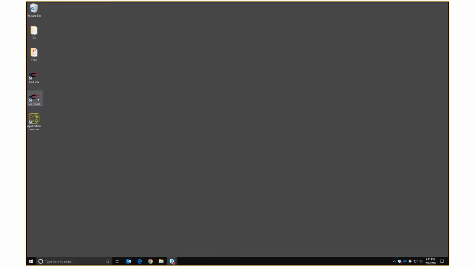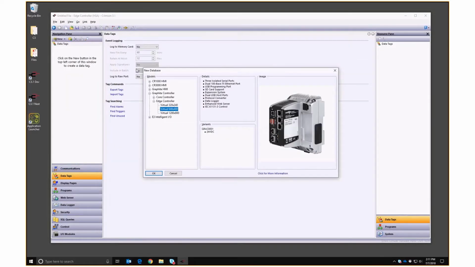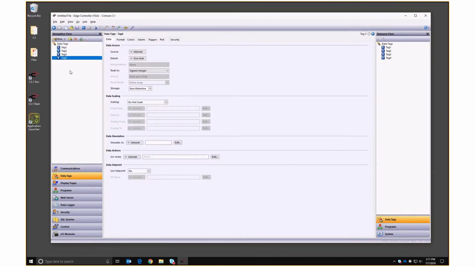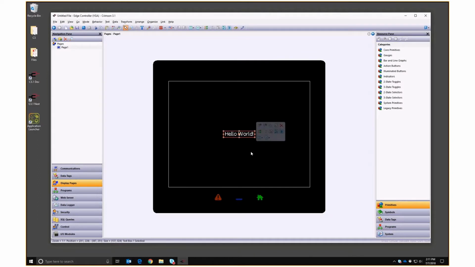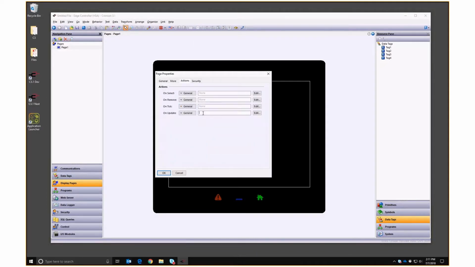So let's get started by going into Crimson, and I'm going to create myself a database. I'm working with an edge controller here, which is fine. I'm going to create 4 numeric tags, go onto the display pages, get these 4 tags, and drag them across onto the page, make them a little bit bigger, and I'm going to set these top 2 here for data entry. I'm going to go into the page properties, and under actions on update, I'm going to say tag 3 and tag 4. I would like to increment on every page update.